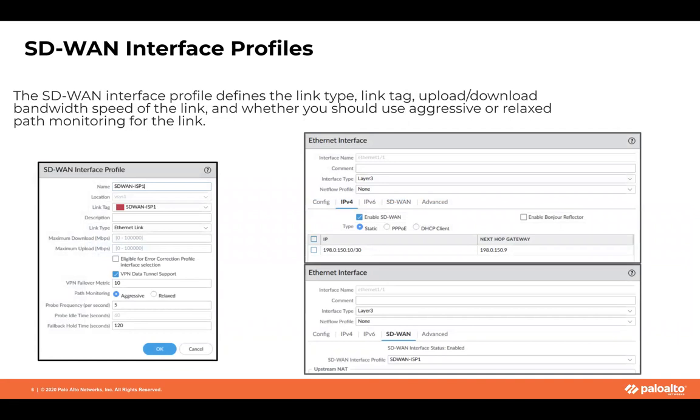The second construct that was introduced was the SD-WAN interface profiles. The SD-WAN interface profiles define the link types, and they also reference the link tags that we previously created. They'll reference upload and download speeds of the link, as well as what type of path monitoring profile we'll have. And we'll reference these in just 1 second here in the next slide. But once you configure this SD-WAN interface profile, that link tag and that profile is used in traffic distribution for path selection ordering.